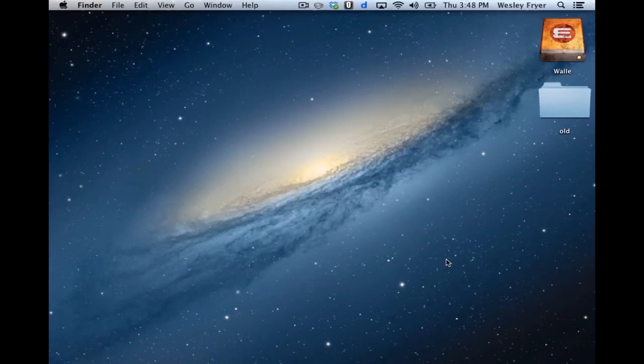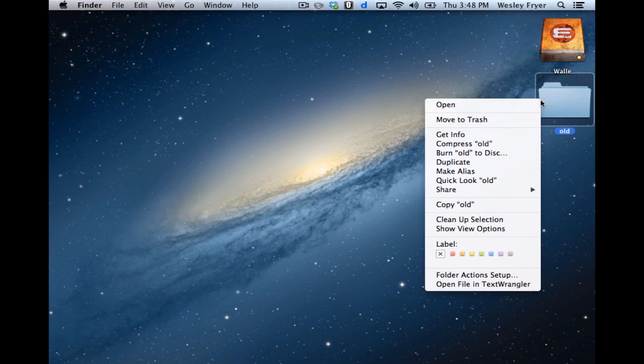In this screencast, I'd like to show you how you can configure a right click, or what Apple calls a secondary click, so that when you click on a folder or something else, you'll be able to see a contextual menu that shows you other choices.